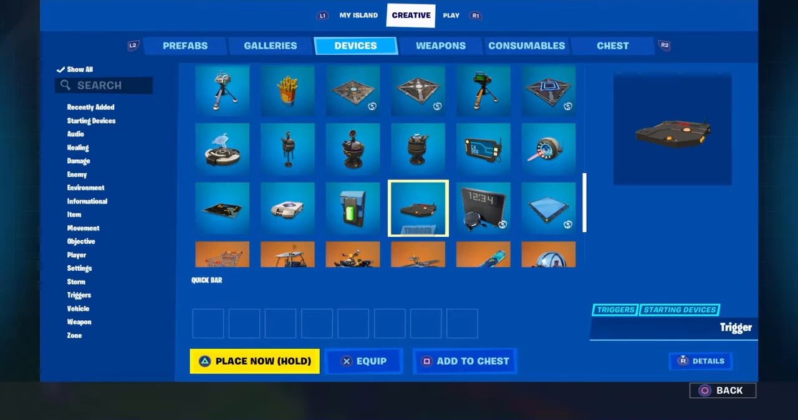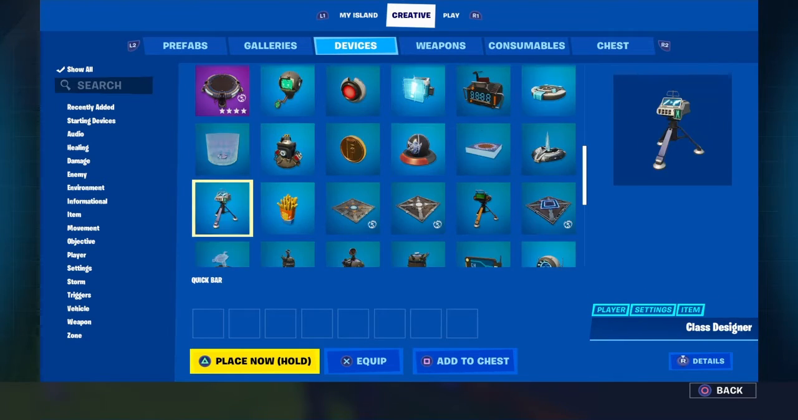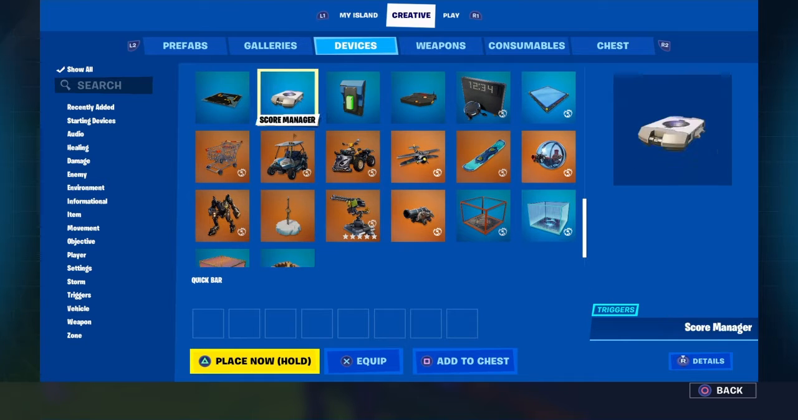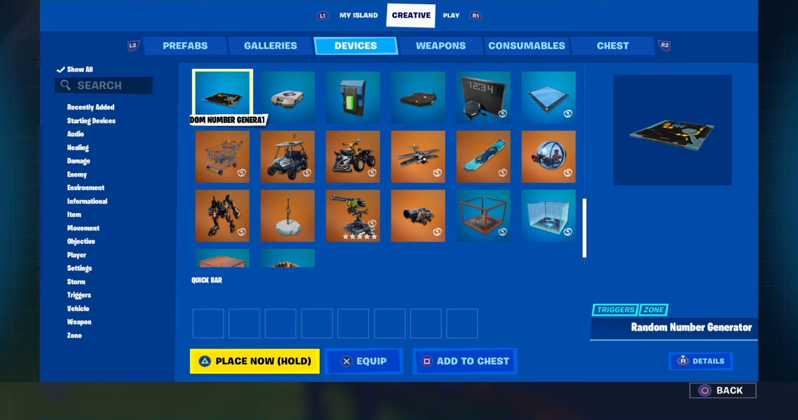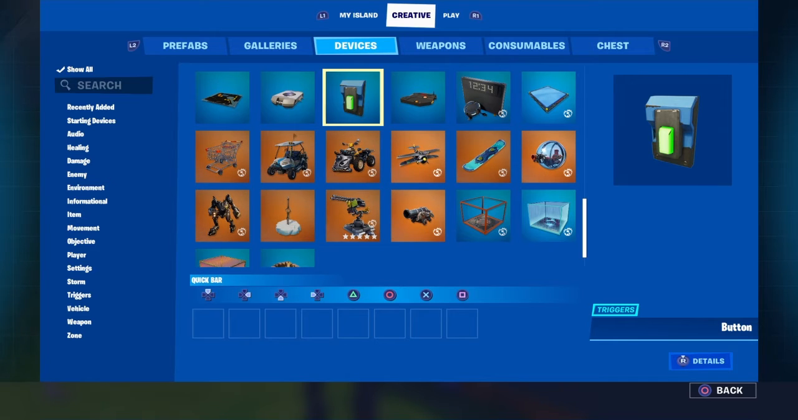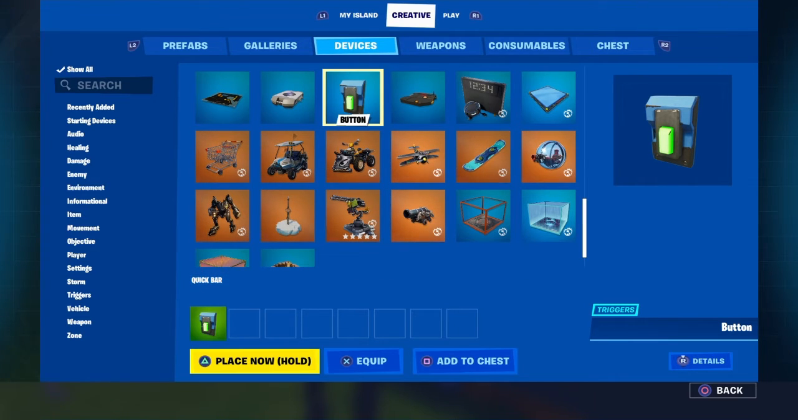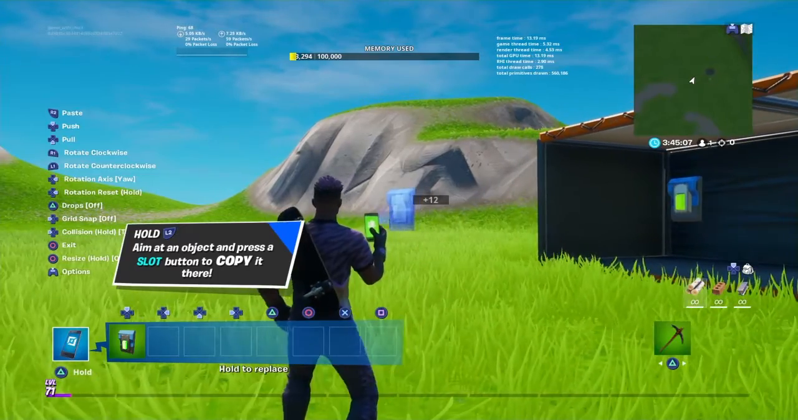Okay, so here is the button. To get it, you need to open your inventory, go over to devices, and it's right here. So let's say you start from the top, just go all the way down till you see some orange, which is the orange right here. And just go from the top left blue one, the random number generator. Go over twice and you should see button. To get it, you want to press X or A or left click or right click, whatever it is for you, to equip, and then you're going to press any of the options down there in the quick bar just to get it in. You can also press place now if you hold that, and it'll get you it straight away, so you don't have to put it into the quick bar.